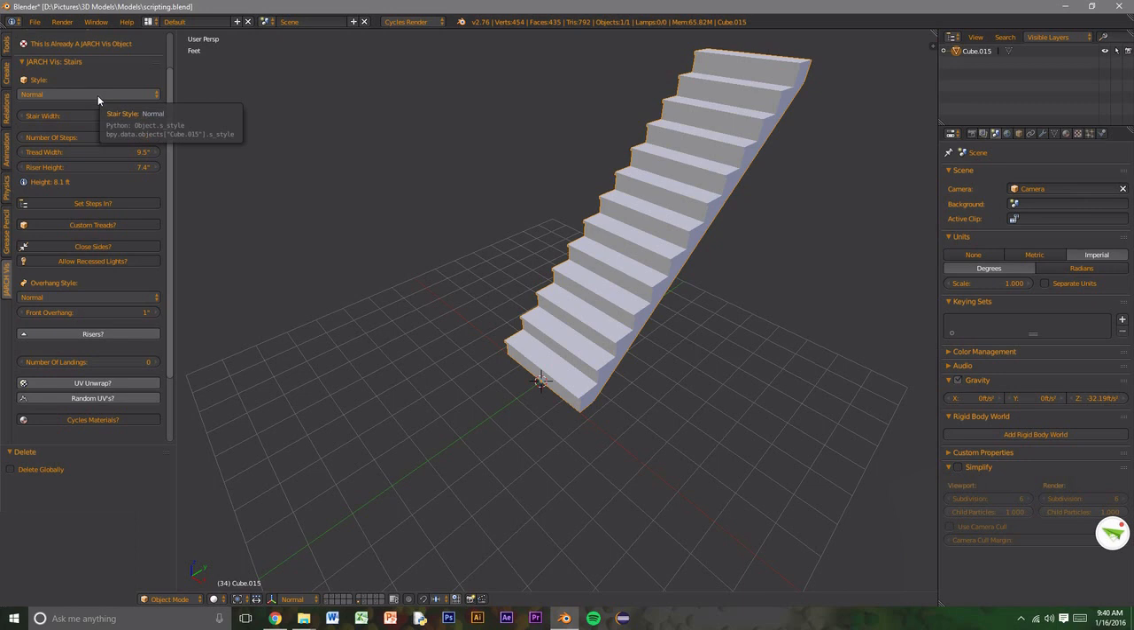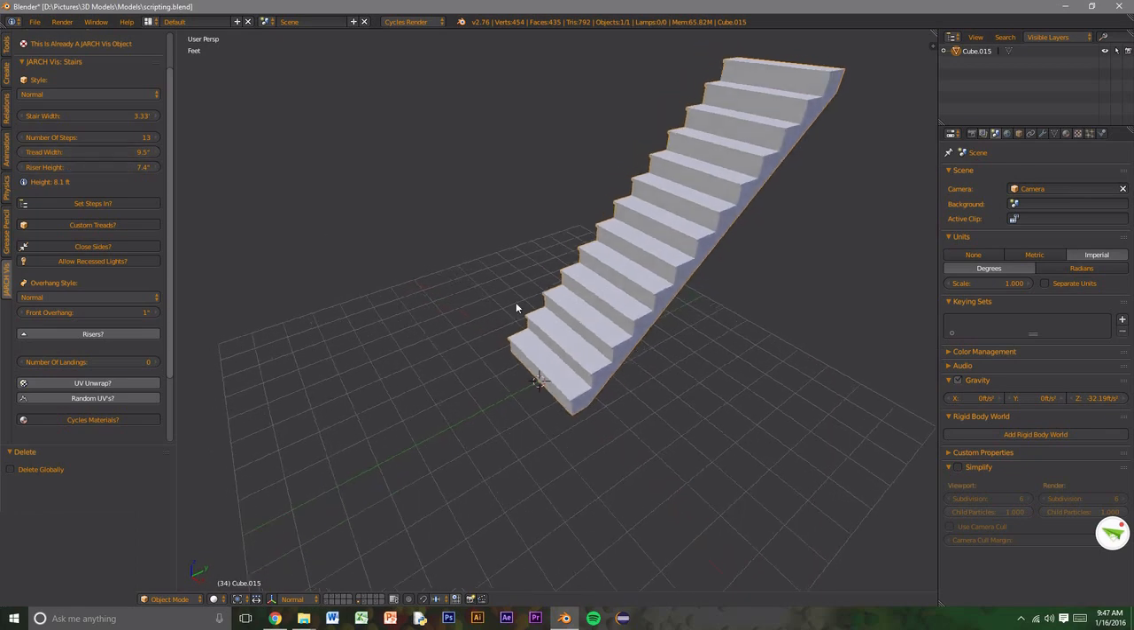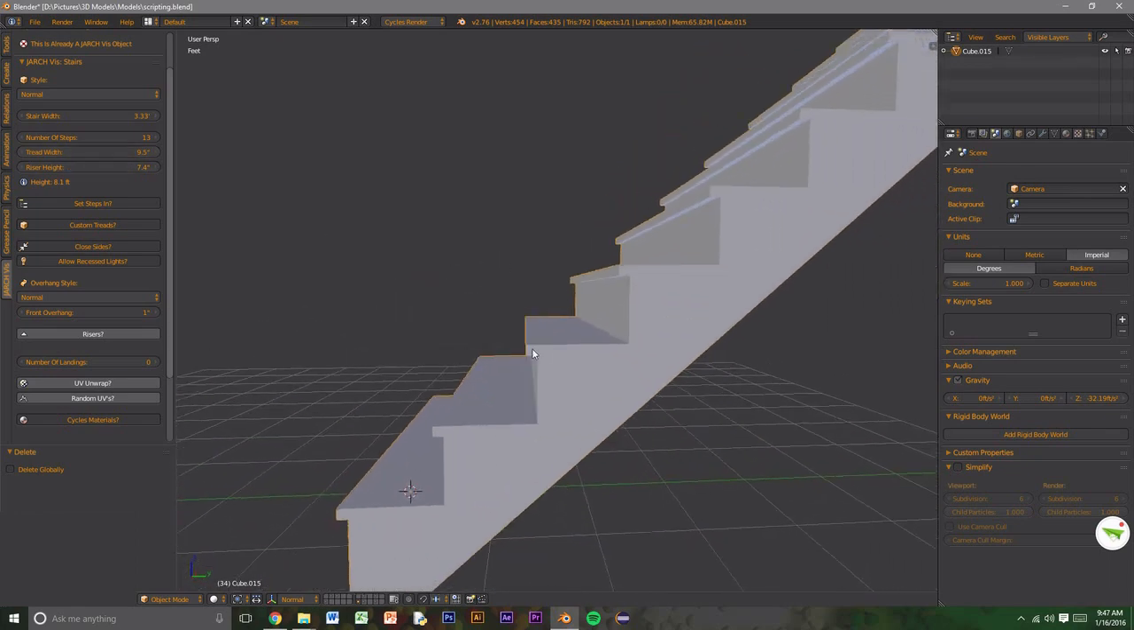So to start off with, you have the type of stairs. So you have normal, winding, and spiral, and we'll go over each. All of them have stair width and the number of stairs, followed by tread width and riser height. So the tread width is kind of the depth of the stair, and the riser height is, as it sounds, the height of the stairs, and you can adjust all these values.